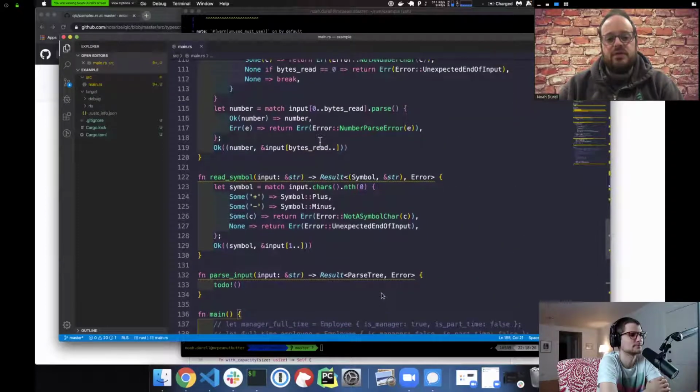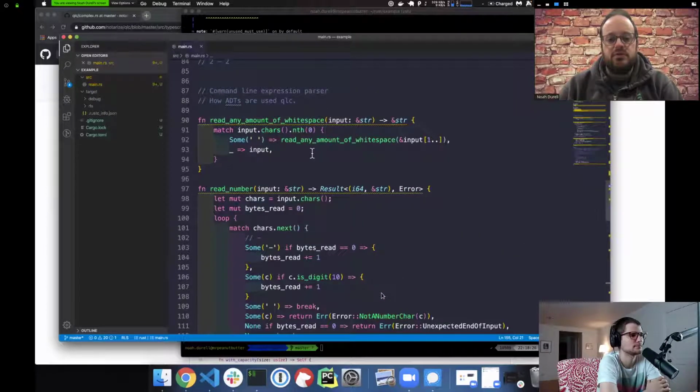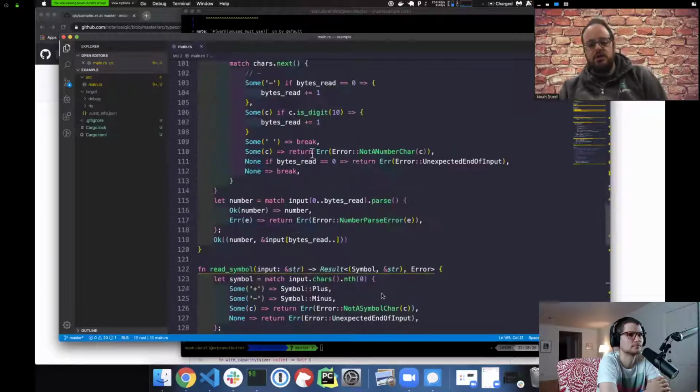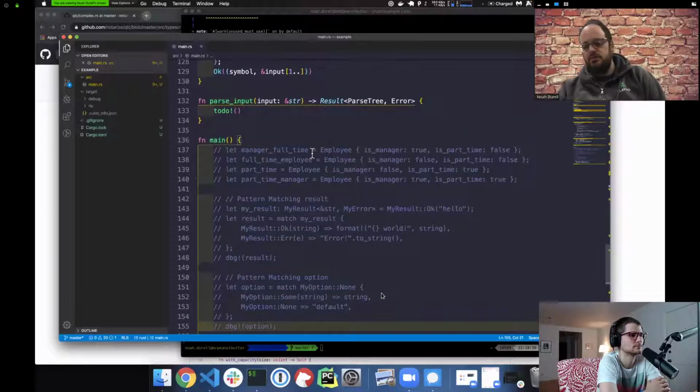Fun stuff. Okay, we can read a symbol. We can read white space. We can read numbers. This is great. So really, we just have to put it all together. So that can be the parse.